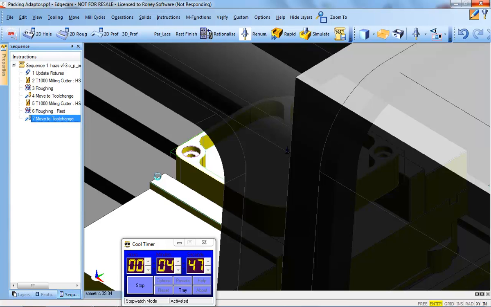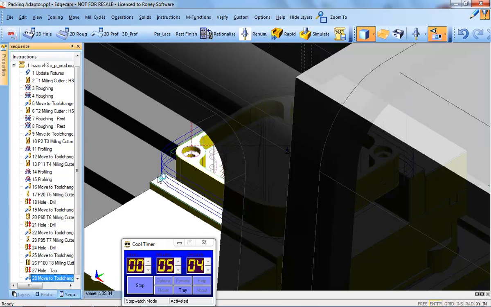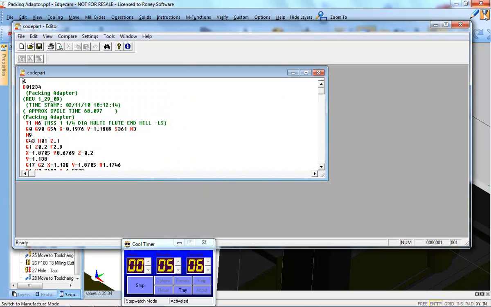And incidentally, even in the 2D options, we could uncheck the checkbox to automatically do everything, and we could have full control over how this part was machined. But again, the idea is that it's already set to what you would normally do on a part of this nature. So there we go. We've got that one programmed.